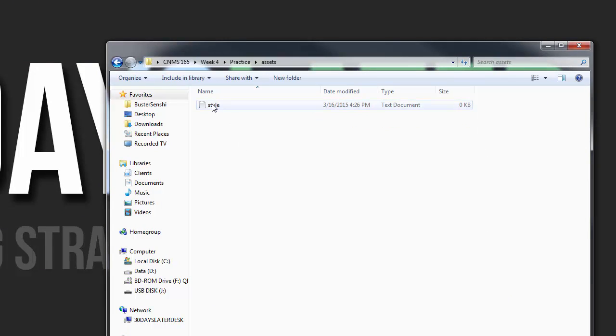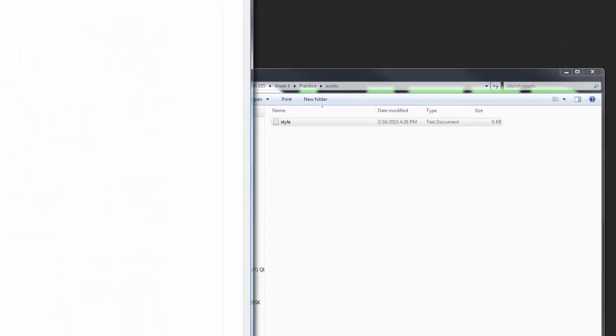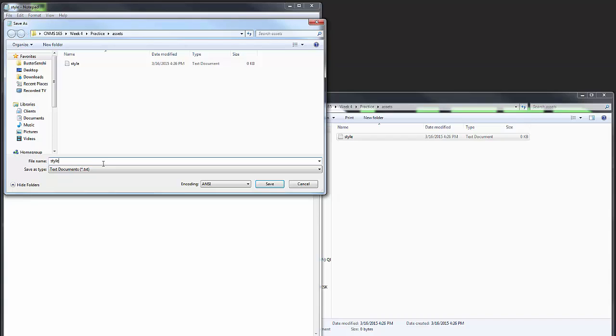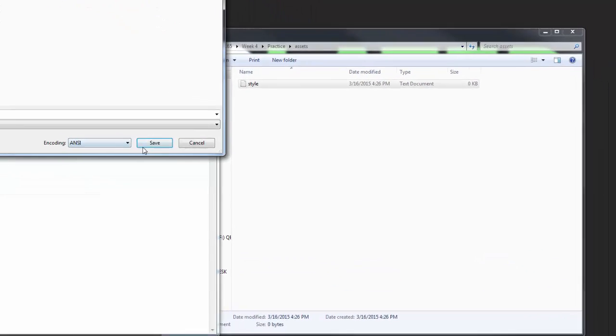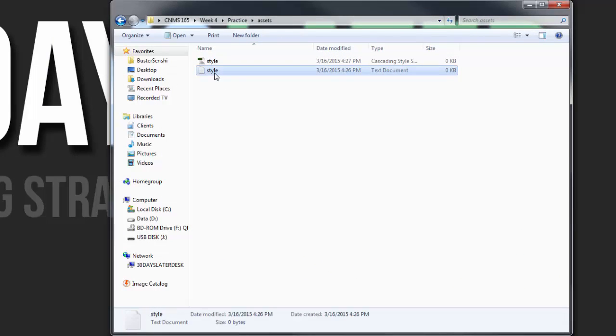Let's go into our assets, right click on our style, edit, file, save as, and this time we're going to save it as .css. And we're going to save it as all files. We can delete the text document.